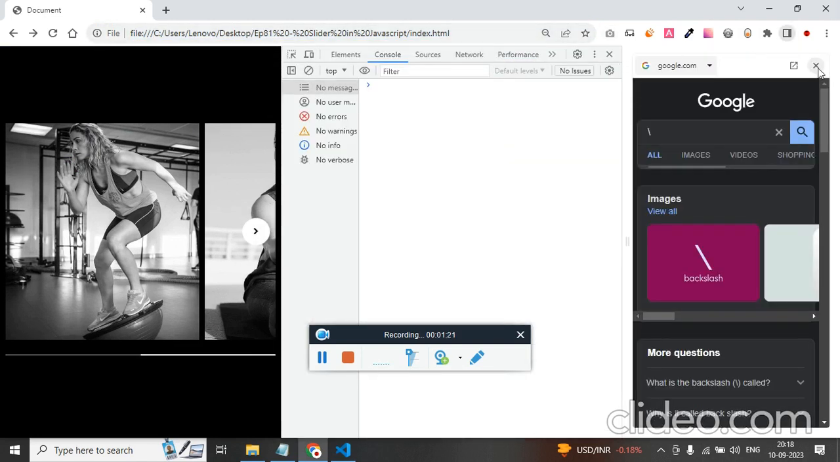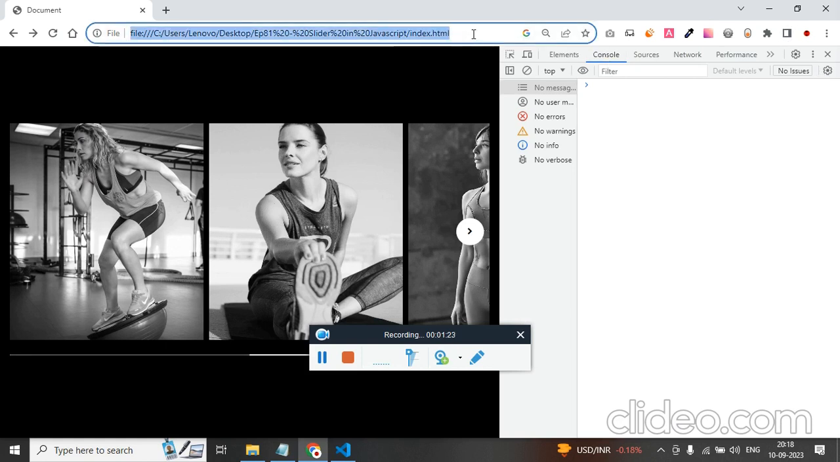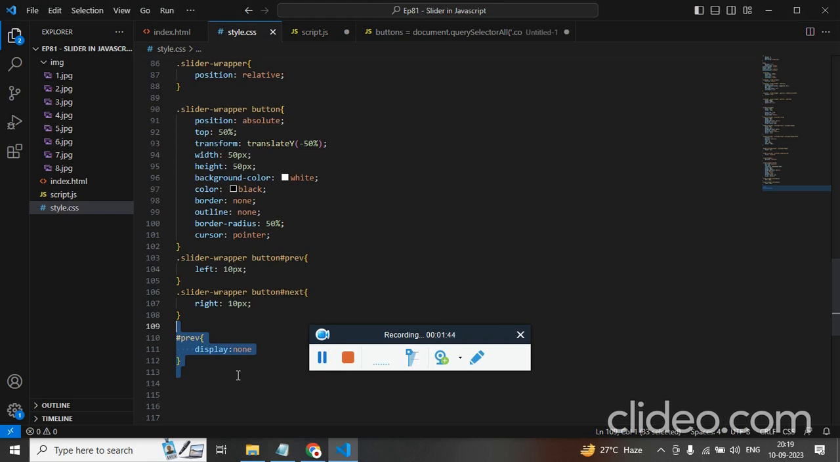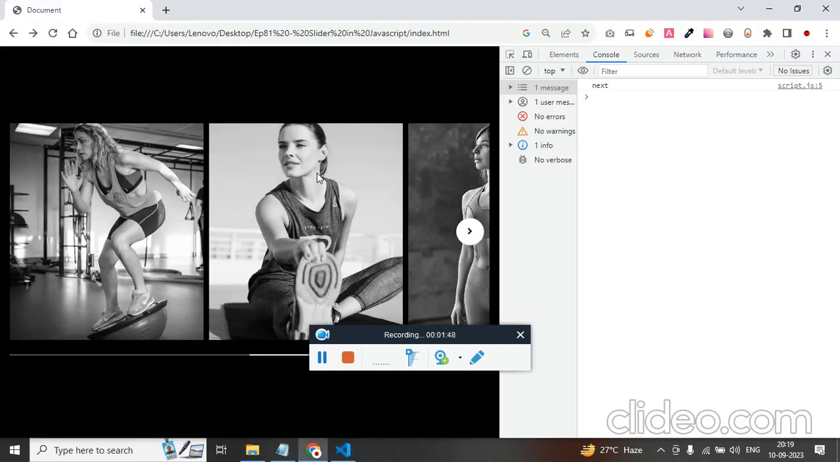We don't need this. Refresh this again, click on the button. Yep, we are getting it. Now if the button is previous, no sorry, if it's next, or else we'll do one thing. Let me just show you without display none, so that we can see both the buttons, and we would be choosing the direction.